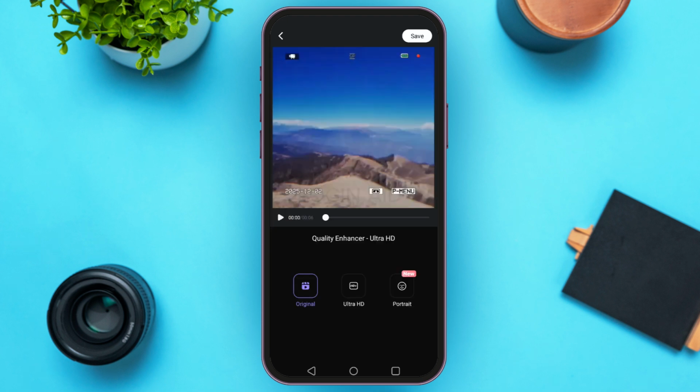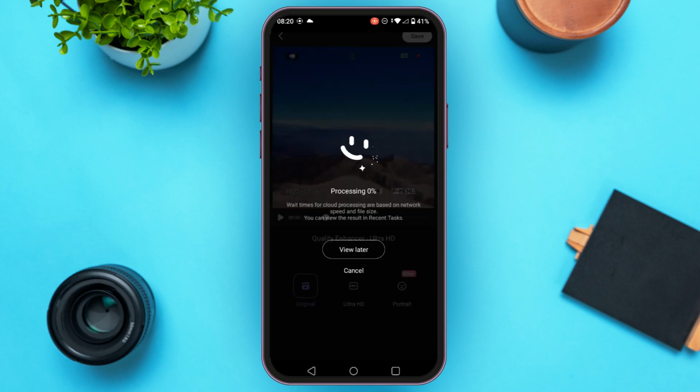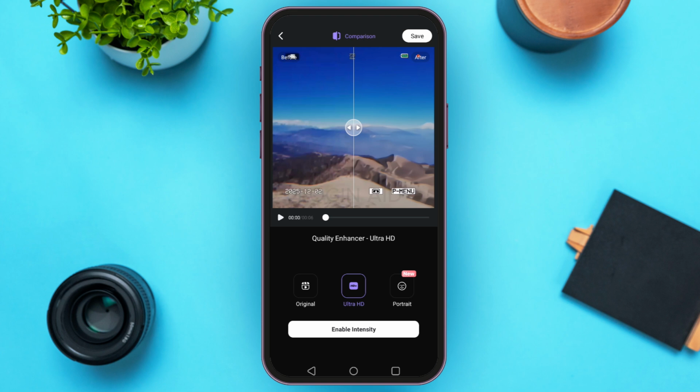Over here you can see three options: Original, Ultra HD, Portrait. Tap on the option of your choice. I am going to tap on the option Ultra HD. Now wait for it to be processed. Now the processing has been completed.